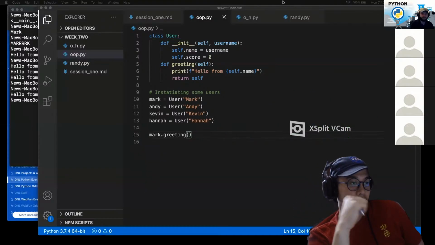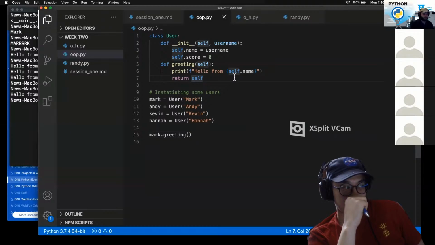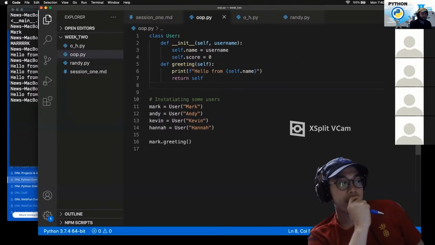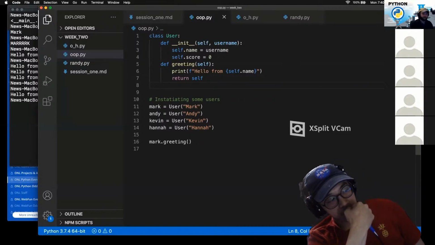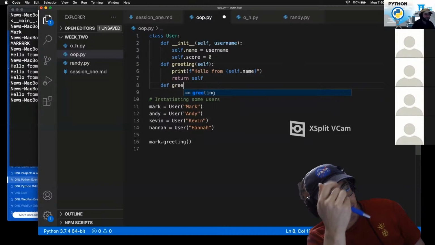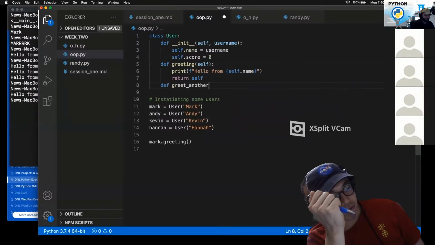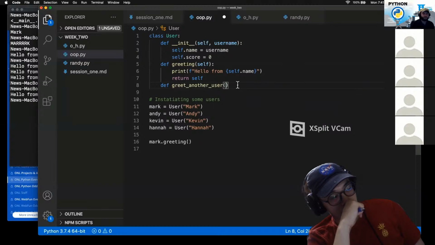You can chain different methods with one another. Certainly you can. What's also cool is we can make class instances, objects, interact with one another. So what if we said def greet_another_user? What parameters would this method accept, do you think, if we want to chat with another user?